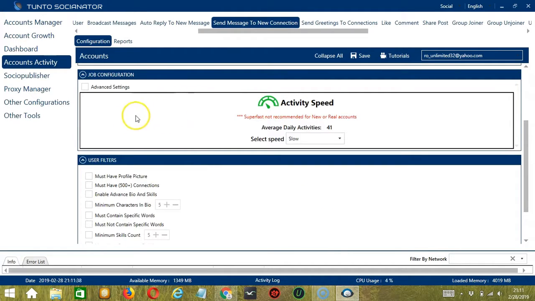Next we have job configuration. This allows us to choose the speed at which an account should send messages to LinkedIn connections. We have already created a few activity speed configurations which you can use, like slow, with an average daily activities of 41, medium with 83, fast with 166, or super fast with 250. Super fast is not recommended for new or real accounts.